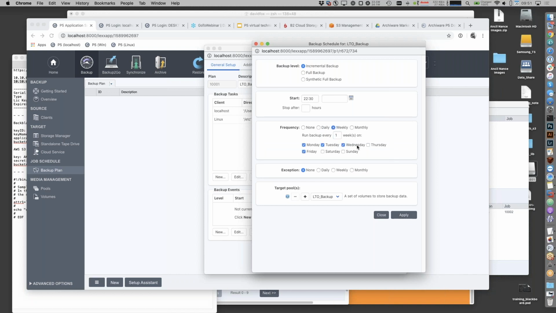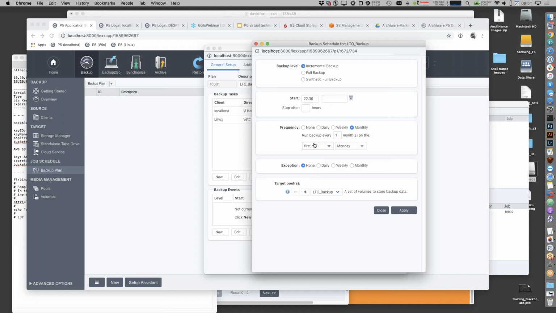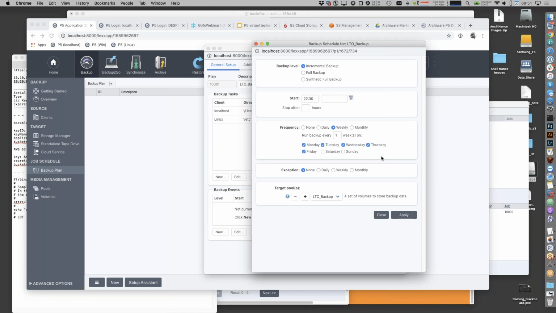Might be that you want to run a full backup every weekend or every month. If you want to do monthly, you can choose a day in the month, which allows you to pick any day within the month. Let's stick with weekly. You can make an exception, which is basically the same as this bit here, but allows you to punch a hole in an everyday backup, saying every 3rd Wednesday you don't want it to run or whatever. And then at the bottom, we're choosing the target pool.